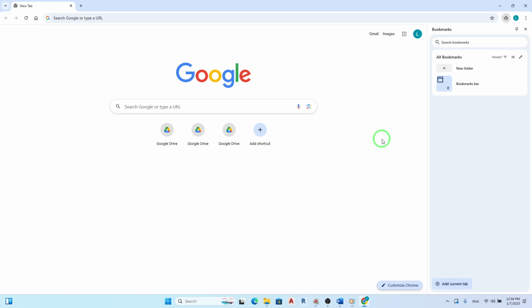The Bookmark Manager provides a comprehensive view of all your saved bookmarks, allowing you to easily organize and manage them. In the Bookmark Manager, you can see all your folders and links neatly arranged. This is where you can edit, delete, or create new bookmarks as needed. If you're looking for a specific bookmark, you can also use the search bar at the top to quickly locate it. And there you have it.